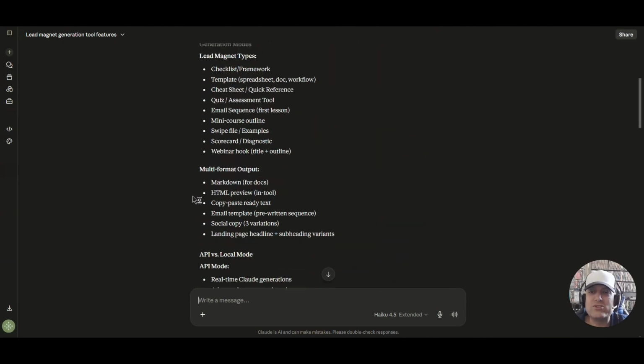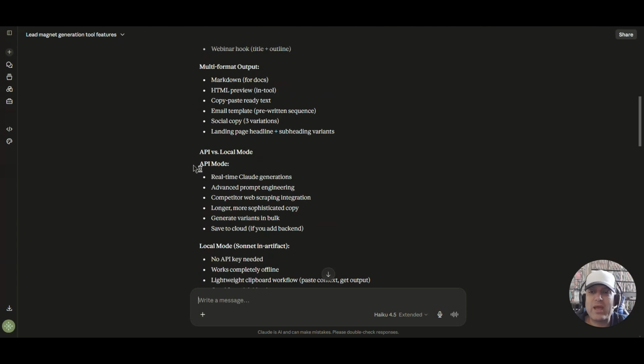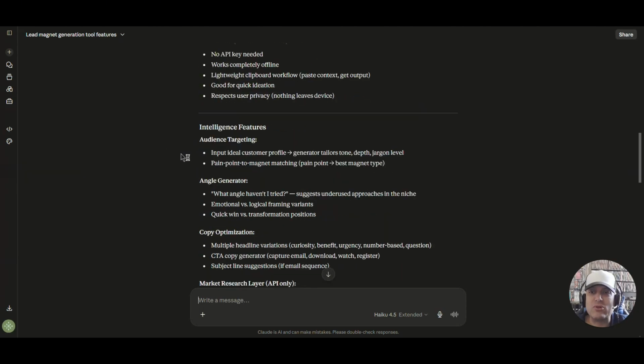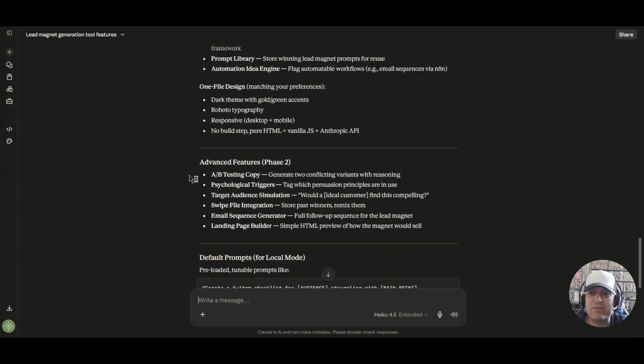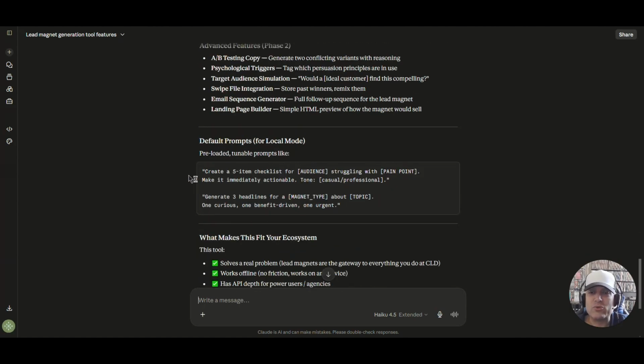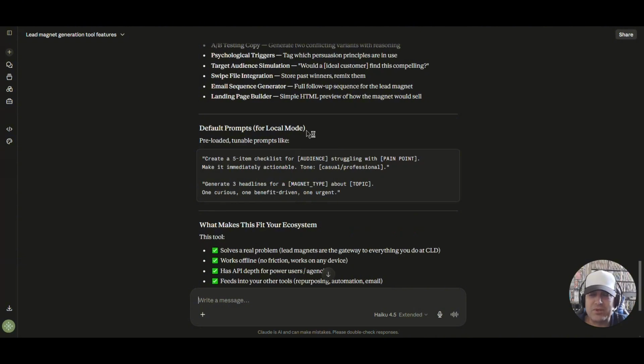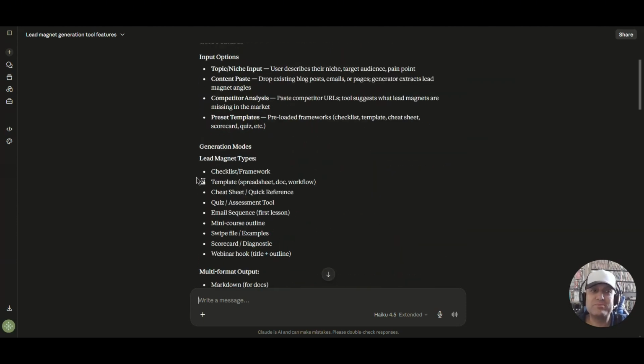So this is the core features here. Multi-output format, it gives you the API mode versus the local mode, intelligence features, the UX, output panel, everything. And look at that, it even gives you the prompt for local mode, preloaded, tunable prompts, like create a 5-minute checklist. But what I'm going to do later on is add a feature where I give it, like I showed you, 48 different lead magnets that it can create that you can choose from.